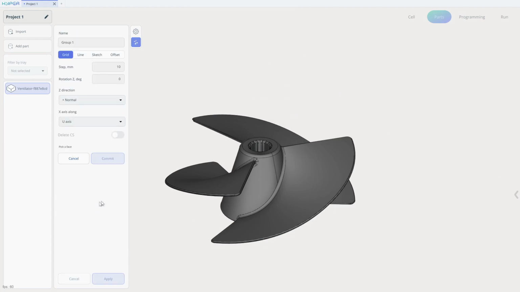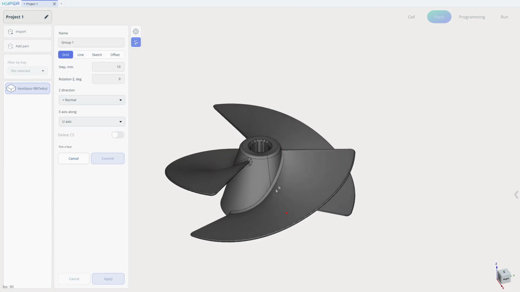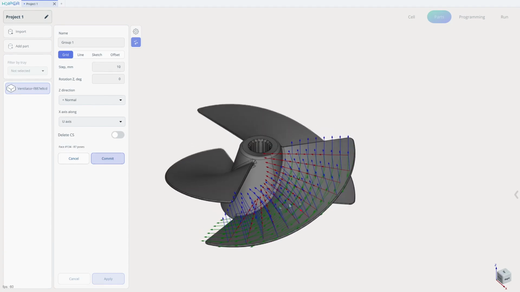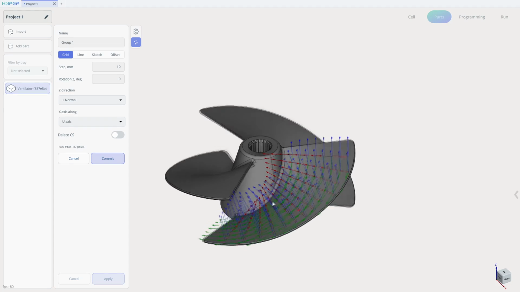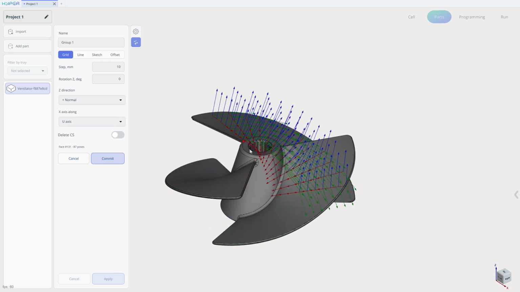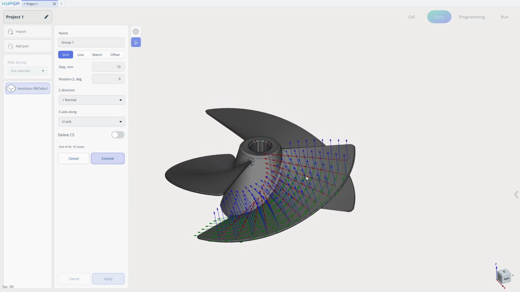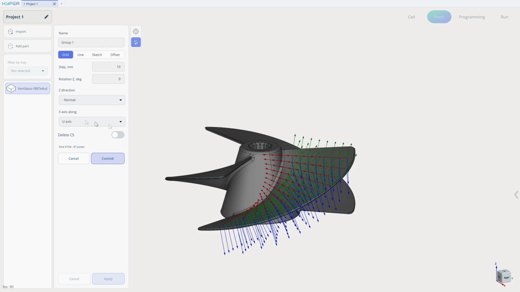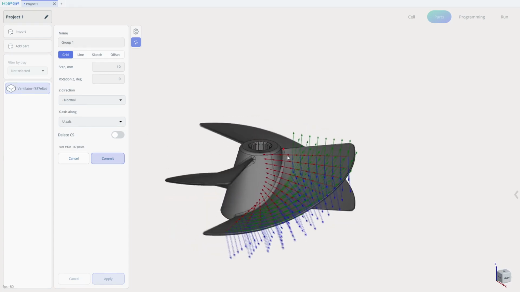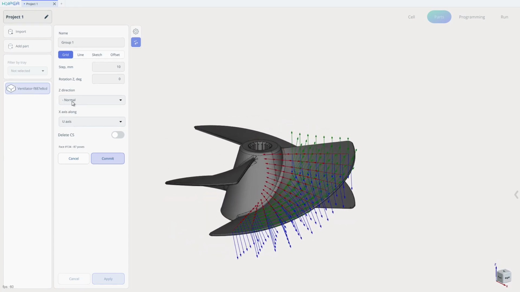What this means is that the first group is needed to place points across the entire surface of the part we choose. Change the direction we need. In this case, it's minus normal. To confirm this, we click the Commit button.